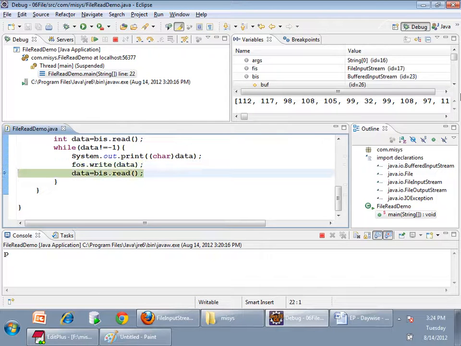Then F6. Now this will call BIS.read again. For the first time when I read, I got the first byte. Second time, if I call BIS.read, will it go to the file now? No, already 8 KB of data is read, so it will return from the memory itself. Right? Okay, like that it will go.